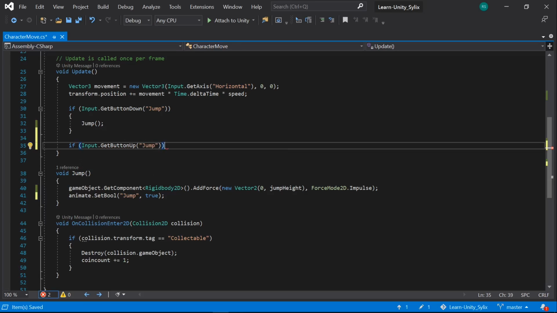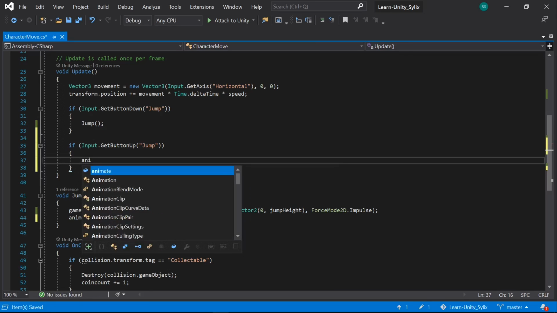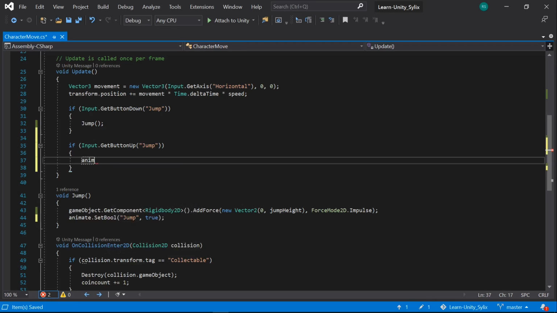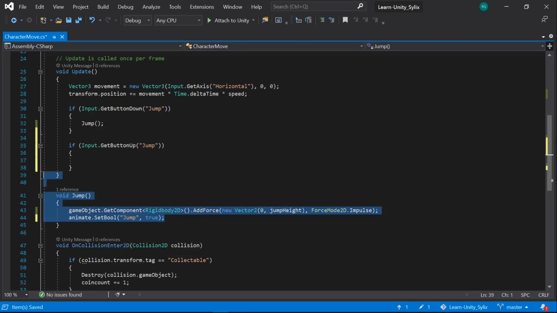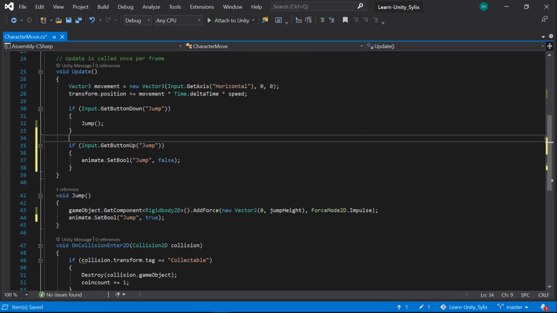So if we're not pressing the jump button at that time, then we wanna set it to animate.setBool. We can just copy this from there and then just set it to false. So we're not pressing the jump button, stop playing the animation.